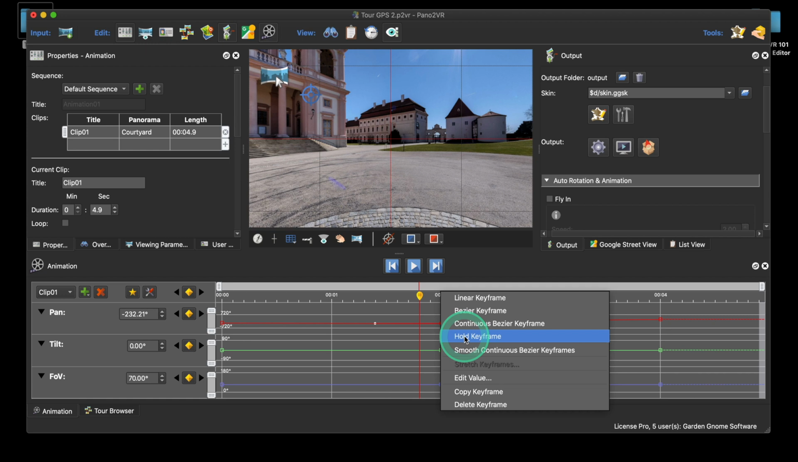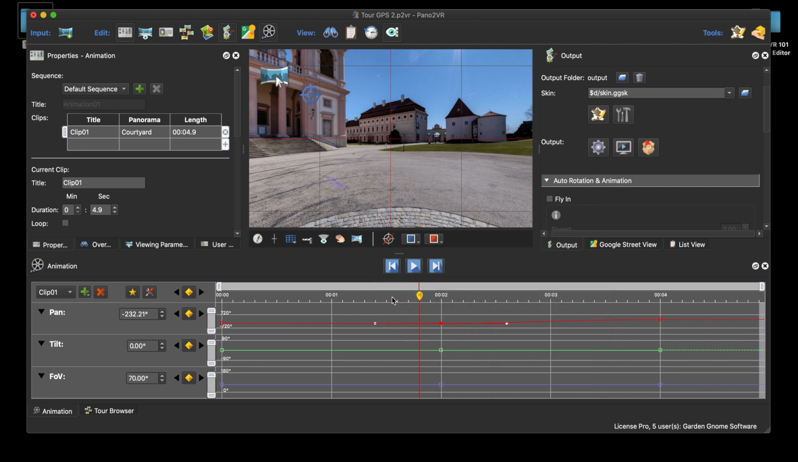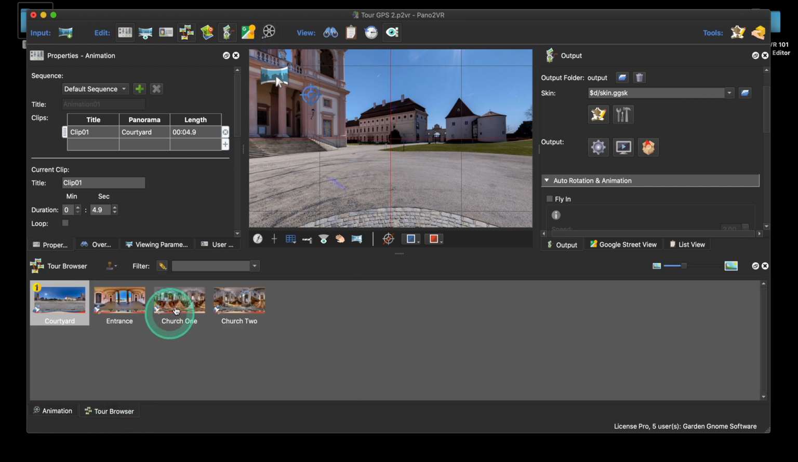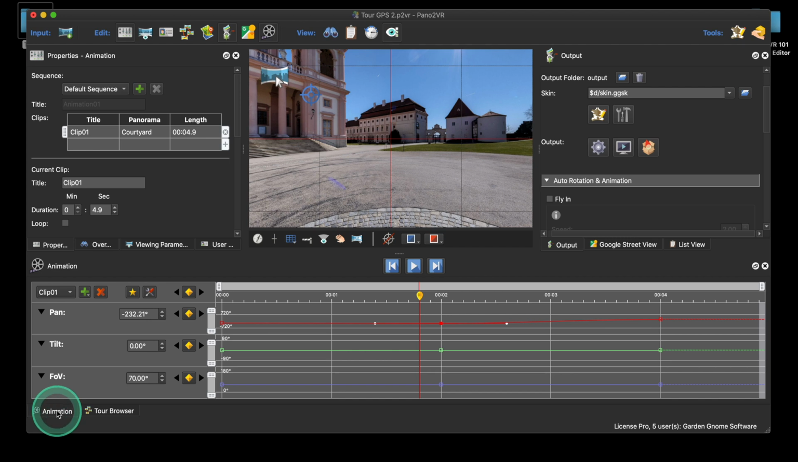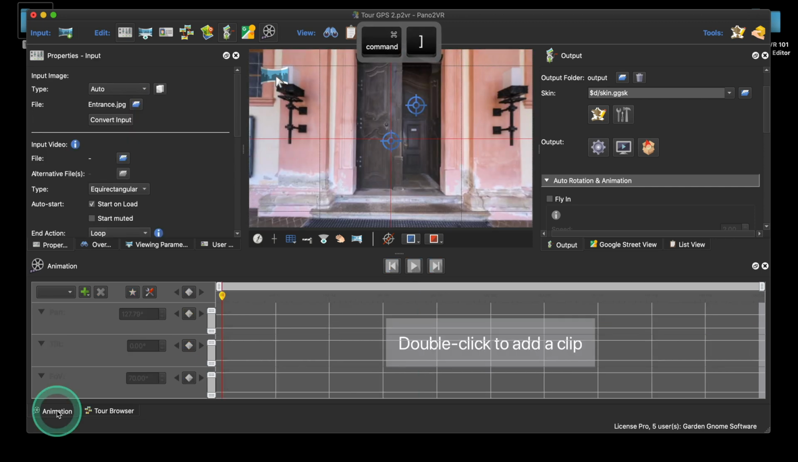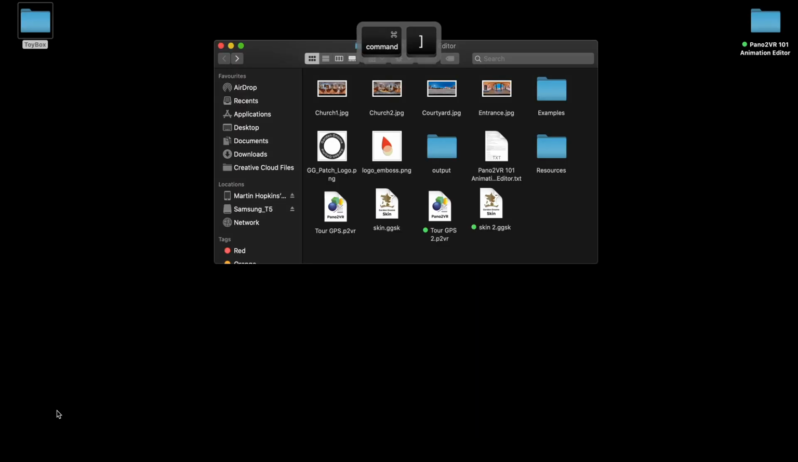We also have hold frames. Hold frames are really cool if you want to produce something like a slideshow effect. As an example, what I'm going to do is go to a different panorama. Rather than having to go through the tour browser, select a pano and back again, I'm going to use the keyboard shortcut on the Mac: command and square bracket to the right, and I can scroll through my different panoramas.